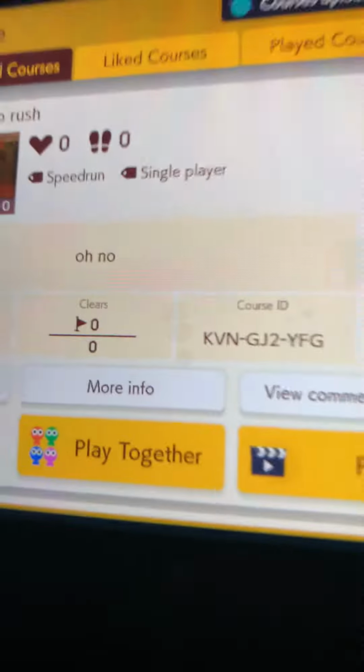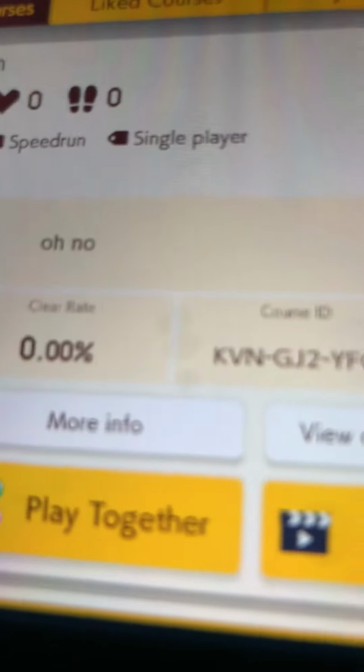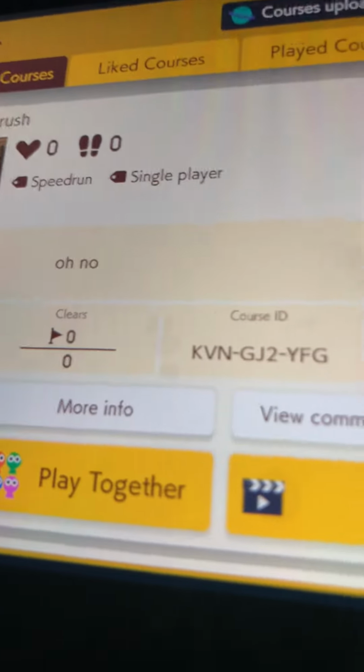I edited my level of frick. I edited my level, and so I had to delete the upload and re-upload it, and it gave it a new code, which I think is a pretty BS way. But here's the code. Just focus, phone, focus. God damn it.